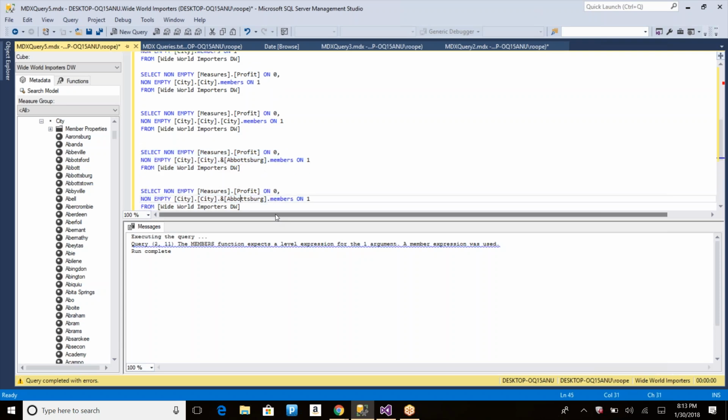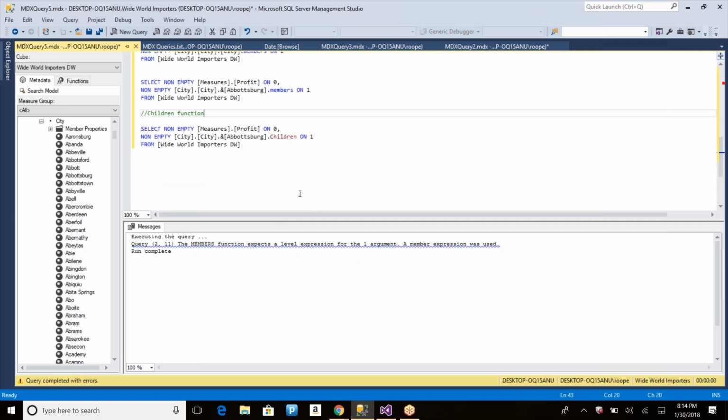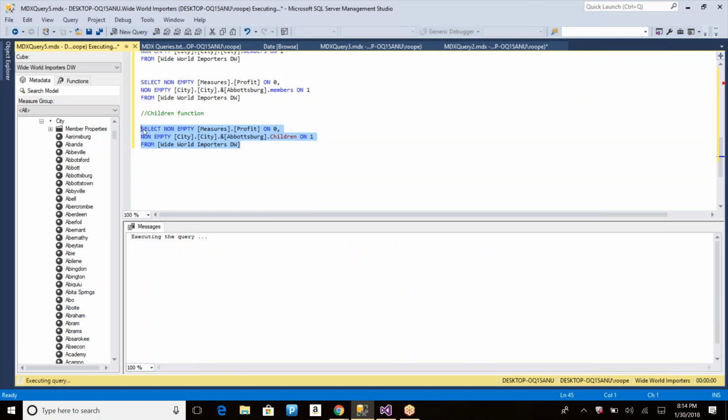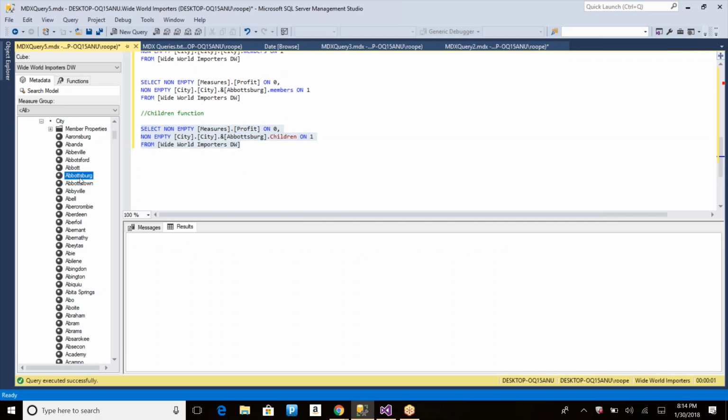So if I go here, instead of members, if I execute children, I'm always confused with the spelling of children. When I give dot children, it will try to get the children of it. And there are no children for this Abbotsburg, which means if I click on plus, there is nothing to show here, right? There is no plus sign also. There are no children for that. That is why it won't return anything when you go for children at member level.